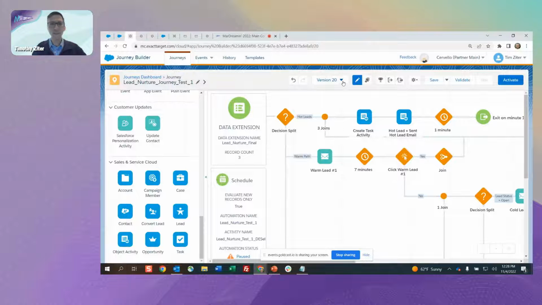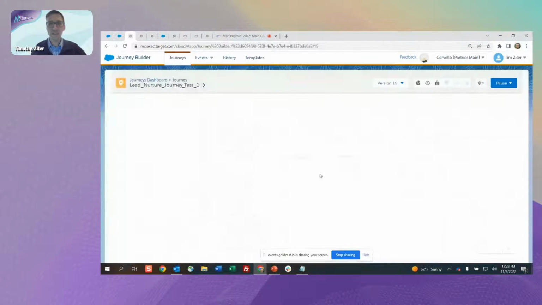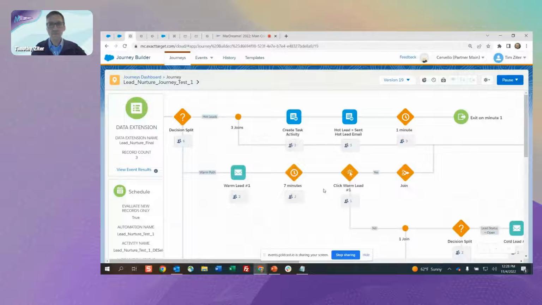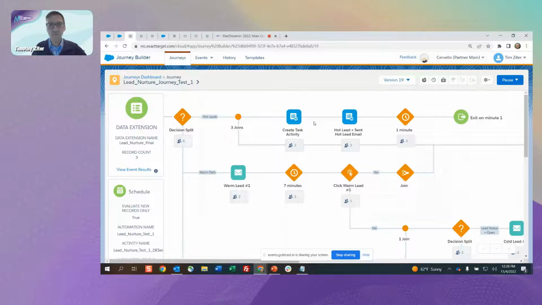Let's just refresh this journey and see what's going on. Hopefully we've got some people coming into the journey, those leads coming in. Yep, and so here we go. So we've got some people coming into the journey itself. You can see that we've got some records coming in, and this was a prior run journey where I had one person coming through the warm lead, and they actually have come through again.